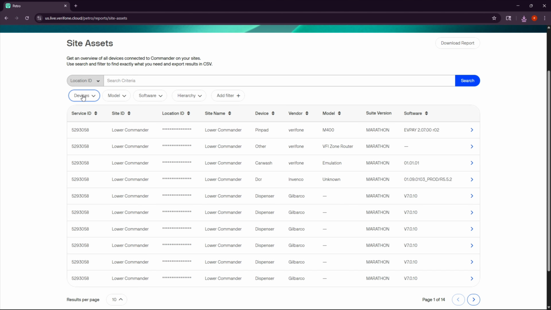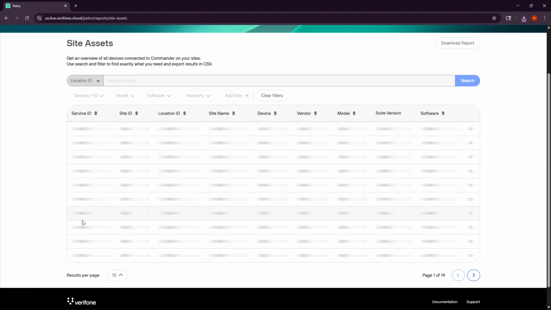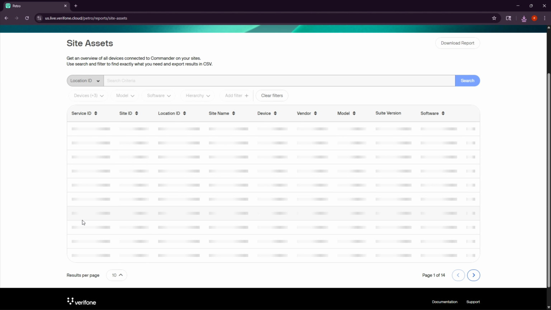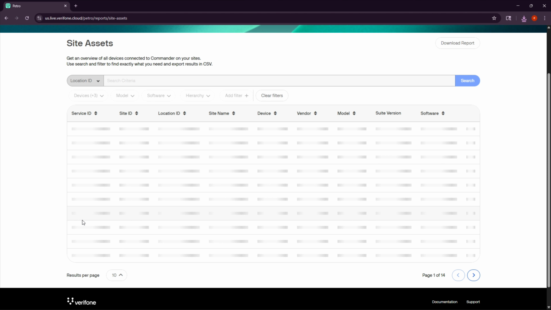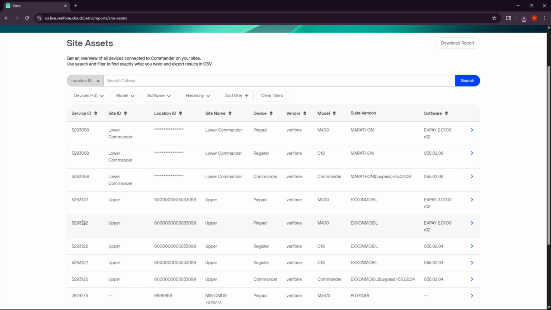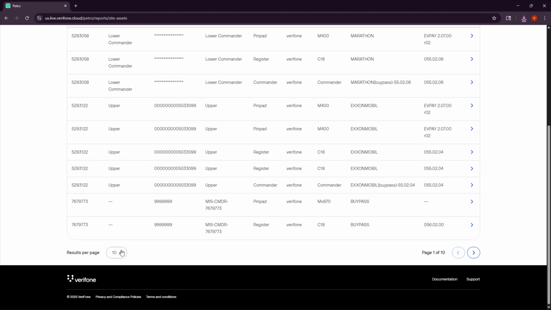Let's do a quick filter for Commander, Register, and Pen Pads, and click Apply. This is now searching all of my selected sites for those items. I can change the number of items displayed on the screen.